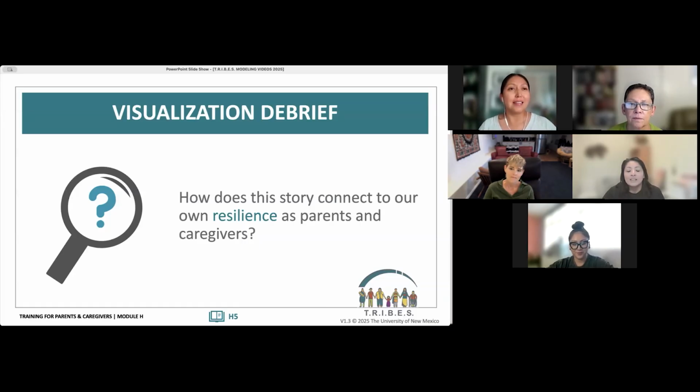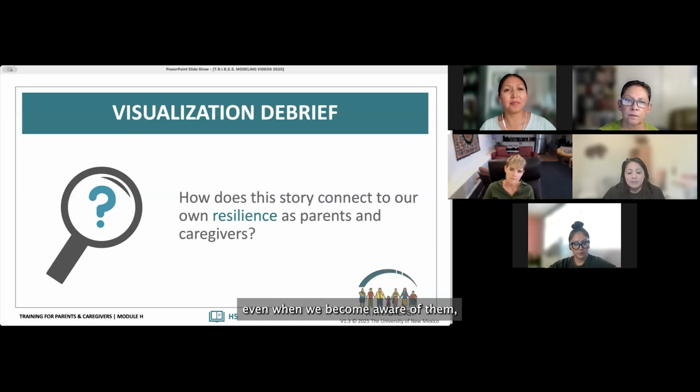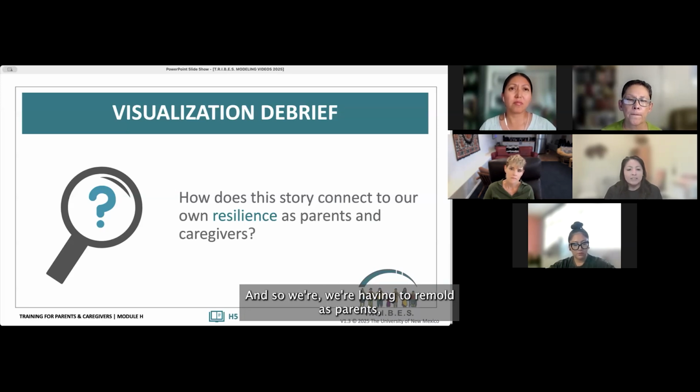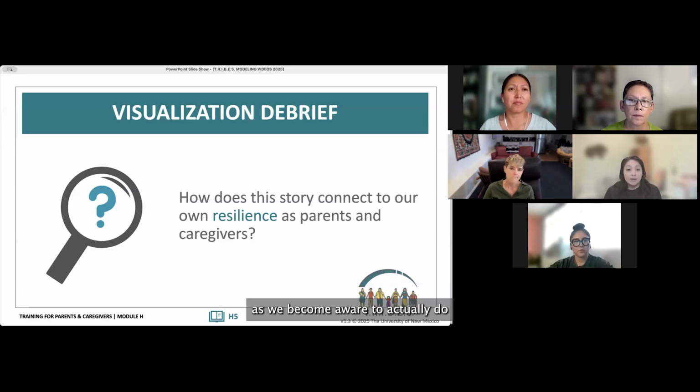Yes, Megan. I was thinking about how really all of these different elements of parenting, even when we become aware of them, sometimes we still have to intentionally be able to respond or do something different. Otherwise, we'll go back into this, and that's because of what's been molded already. And so we're having to remold as parents, actively as we become aware, to actually do something to remold what we're doing.